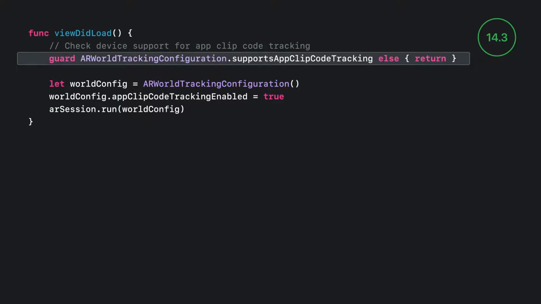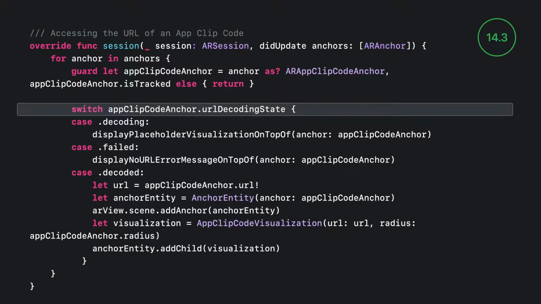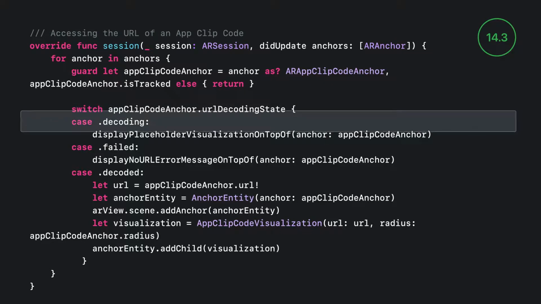To use app clip code tracking, you should first check if it is supported on the device. Remember, the app clip code tracking is only supported on devices with an A12 Bionic processor or later. Then, set the app clip code tracking enabled property on your configuration to true and run the session. To read the URL of an app clip code, monitor the AR session's didUpdate anchors callback, and check the decoding state of any detected app clip code anchors.